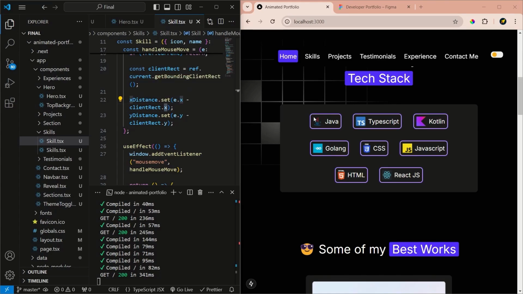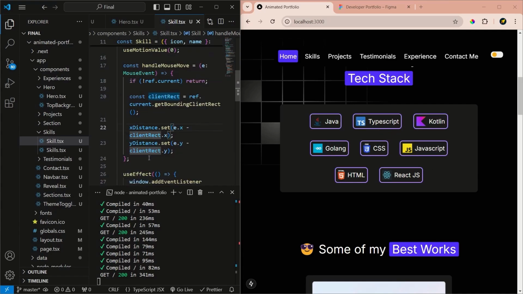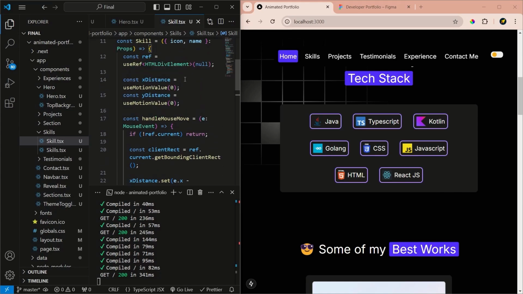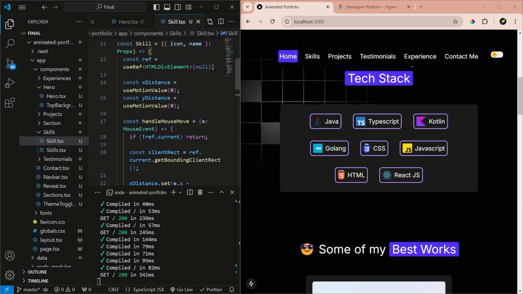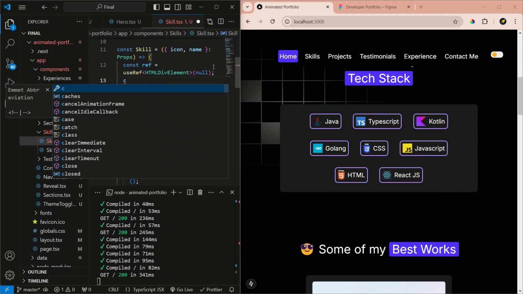So if I have my cursor here, it'll be 0 of x and y, and as it goes further away, it'll be increasing. So we're able to keep track of x distance and y distance. Now it's all about being able to use that to change the styling of this border. And to do that, we can create a mask.